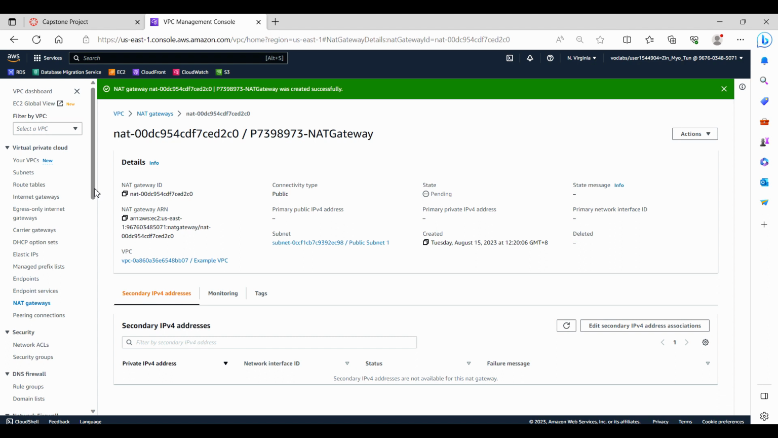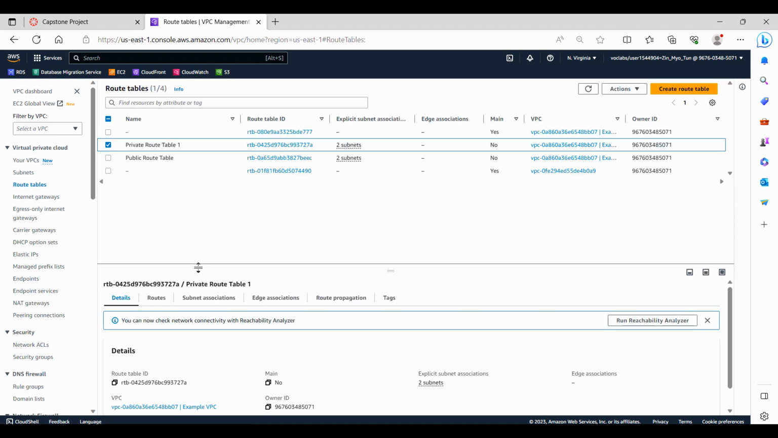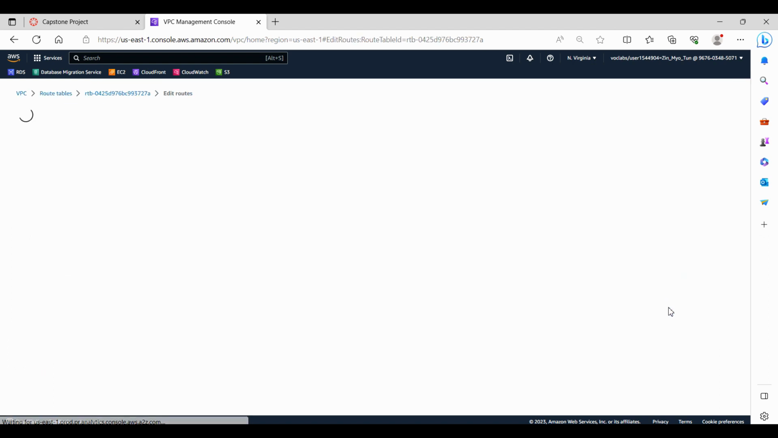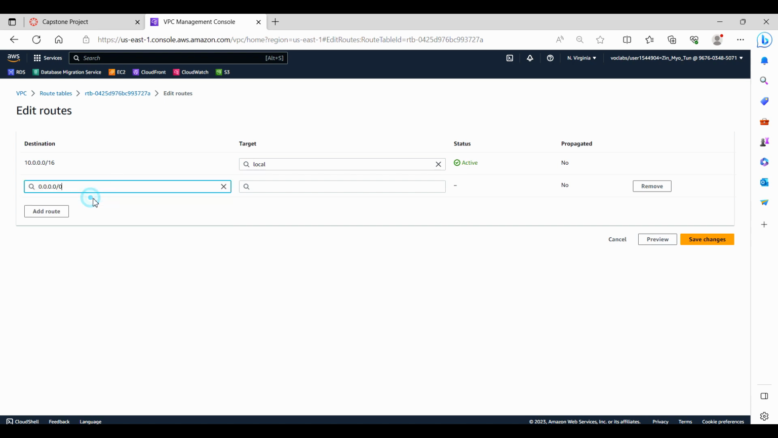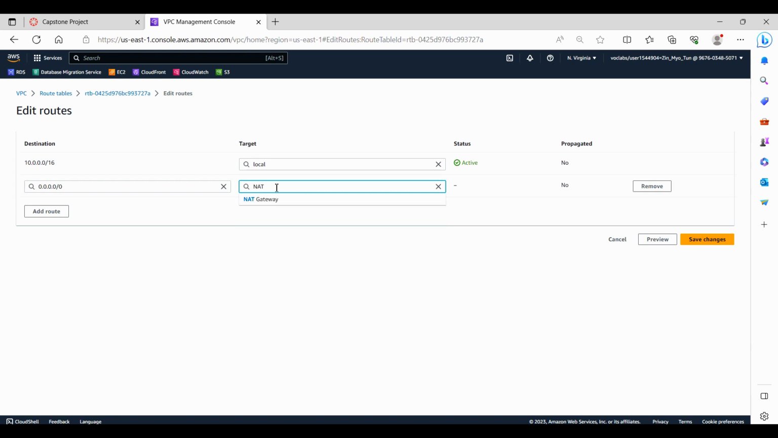In the left navigation pane, choose Route tables. Select the private route table. Choose Edit routes, then Add route. Type the destination, then choose NAT gateway and select the NAT gateway we created, and save changes.